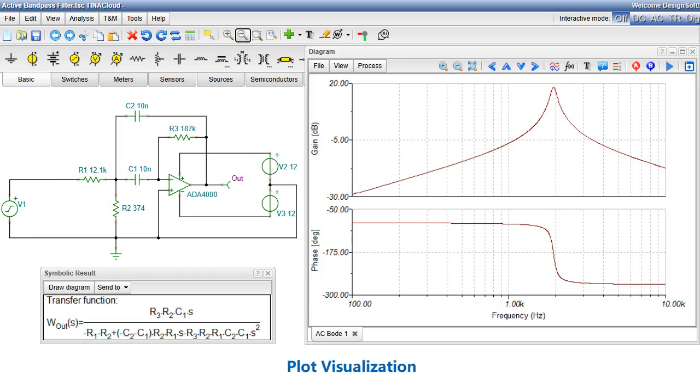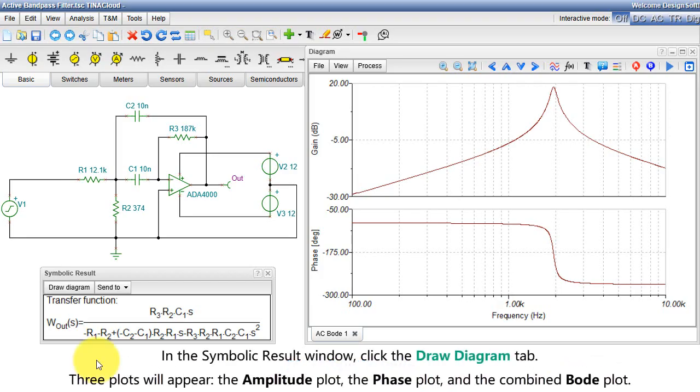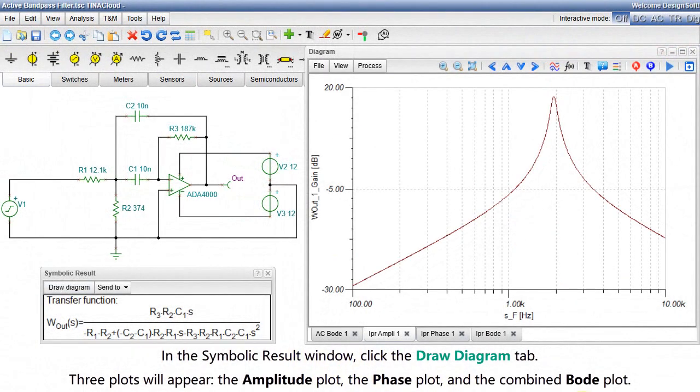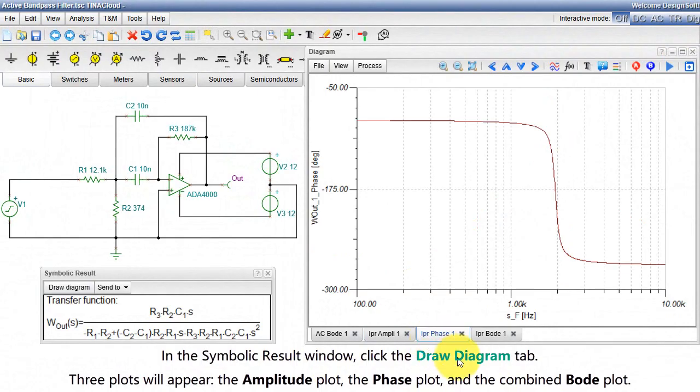Plot visualization. In the Symbolic Result window, click the Draw Diagram tab. 3 plots will appear: the amplitude plot, the phase plot, and the combined Bode plot.